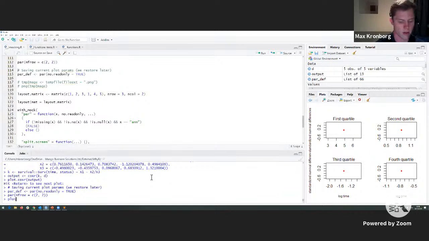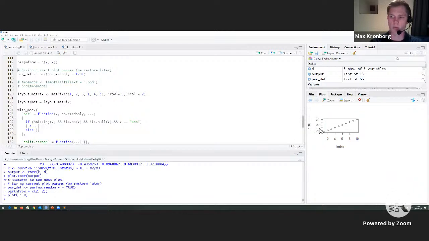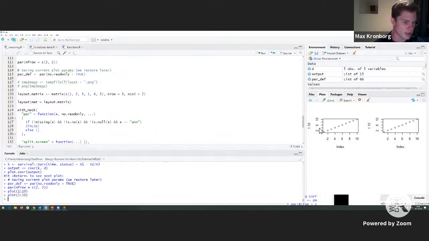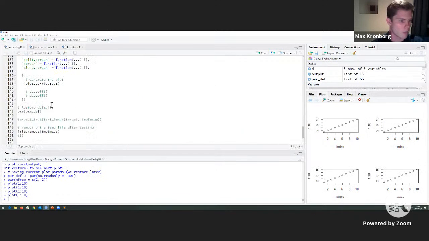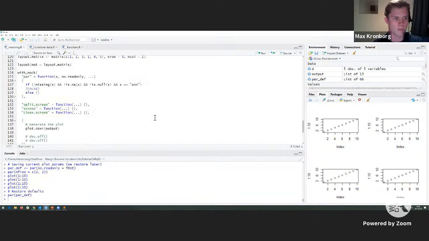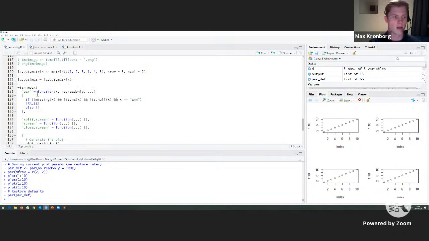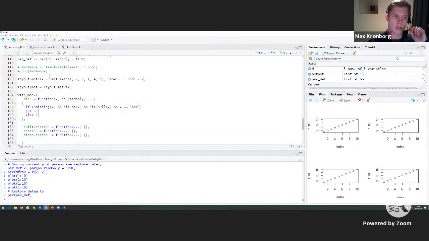So if we make some really simple plots here, we get one plot which is considerably smaller than they normally are, because there's space for more. And if we make some really boring extra ones, they fill in this 2x2 grid. And if I just reset things to the way they were before, what was essentially going on within this plot function is that it was calling par, and it was changing things. It was then using split screen, screen and close screen to set this "hit return to see the next plot".